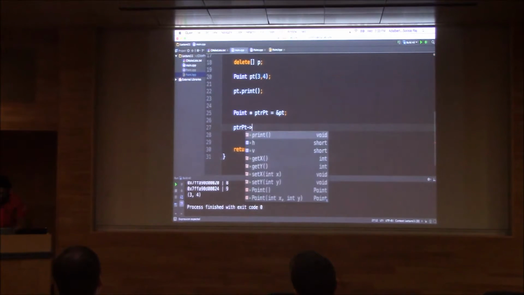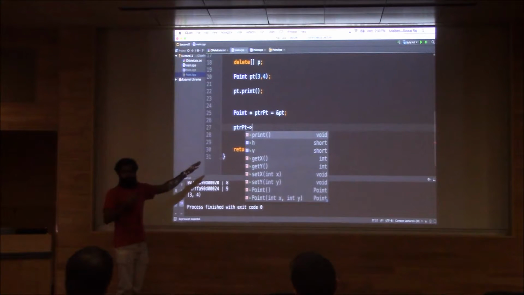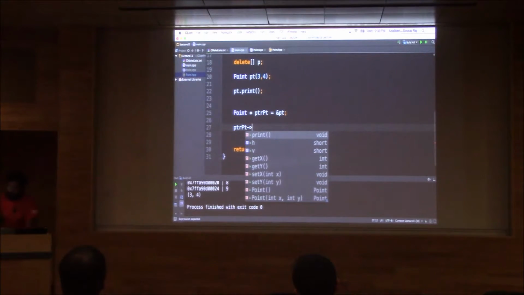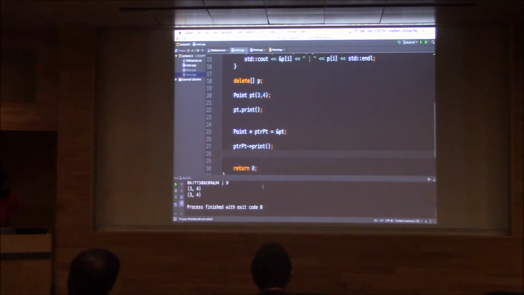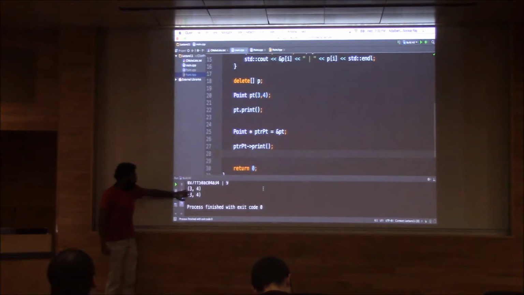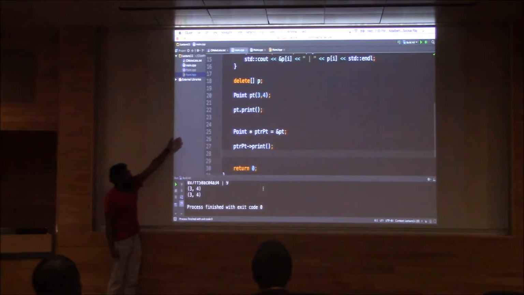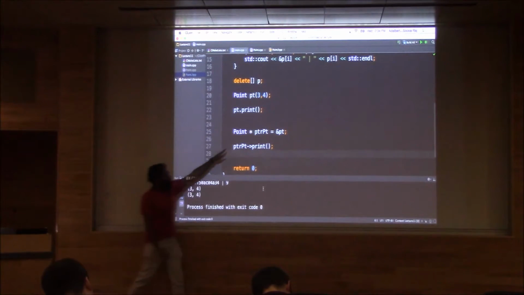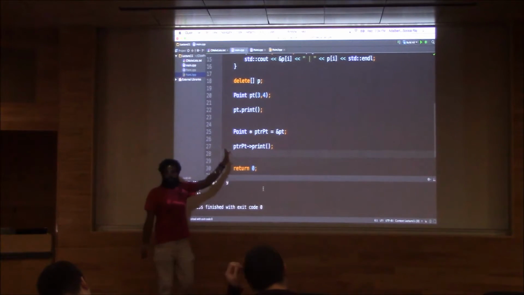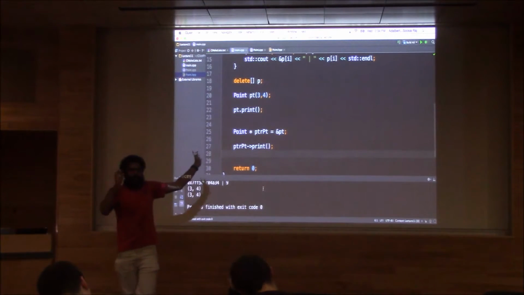arrow notation like this. While reading it, programs read it as dot, but it is this arrow sign, okay? Pointer dot print. So now let's see if the same point is printed again. Can you see this? We have printed point 3, 4 using the point variable itself, and we have printed the same point 3, 4 using a pointer to that point variable. Okay? Any questions about this?